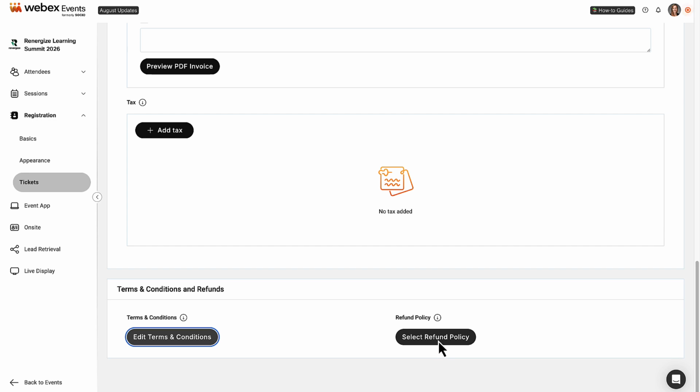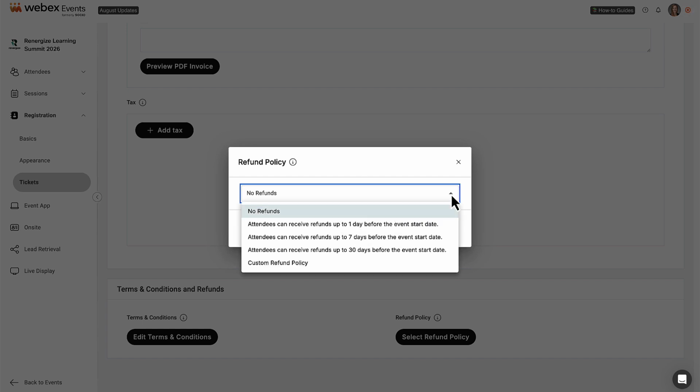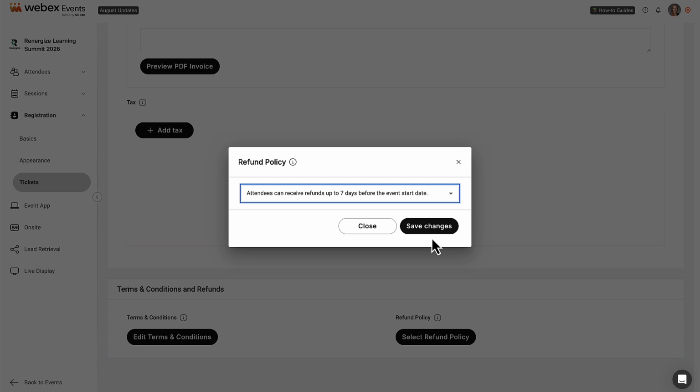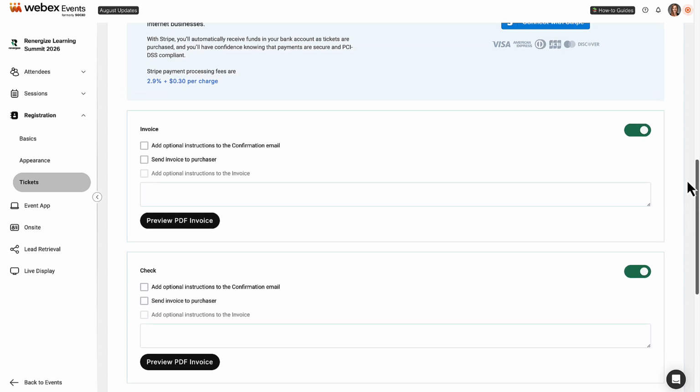Click the Select Refund Policy button to open the Refund Policy modal. Click the Policy field and choose from the drop-down list to change the default setting of No Refunds. Click Save Changes when finished to close the modal. Now we're ready to publish registration.